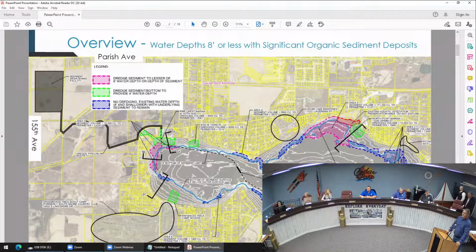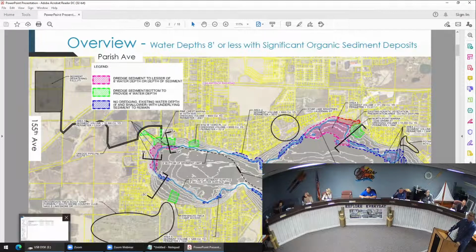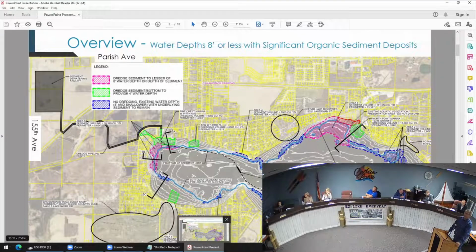So we've done a phase 1 study where we evaluated the lake. We sampled sediment throughout the lake. We did a bathymetric survey of the lake. And then we evaluated depths of the lake and related them to the depths of sediment. So on this map, you'll see color-coded areas: purple, red, green, yellow. On this map, we're identifying areas where we would have dredging in areas less than 8 feet deep with significant organic sediment deposits. So the difference between the pink and the green is areas that will be dredged.